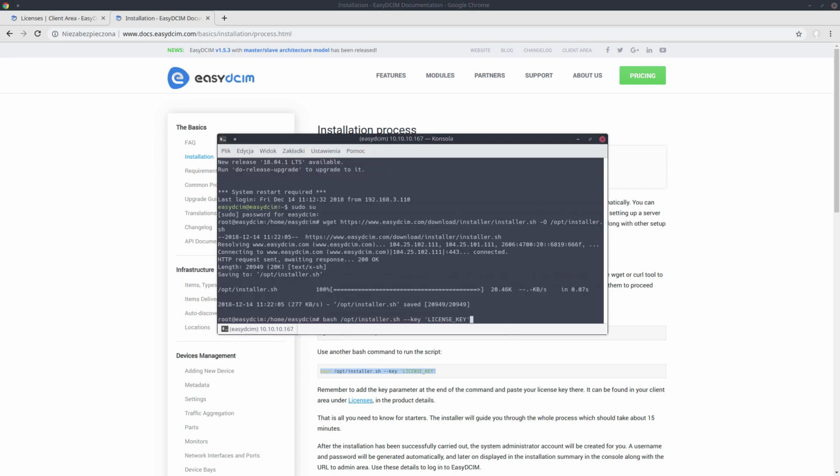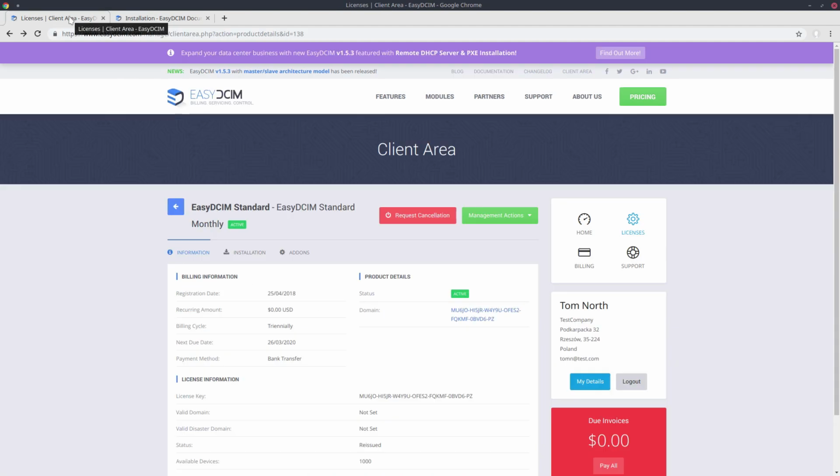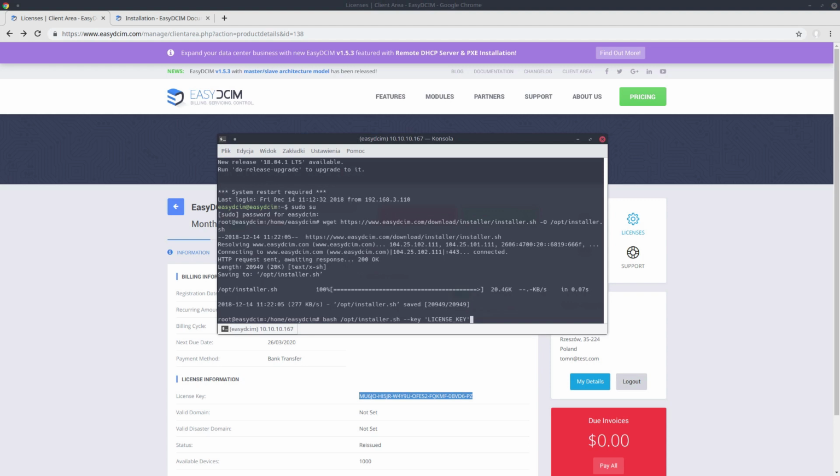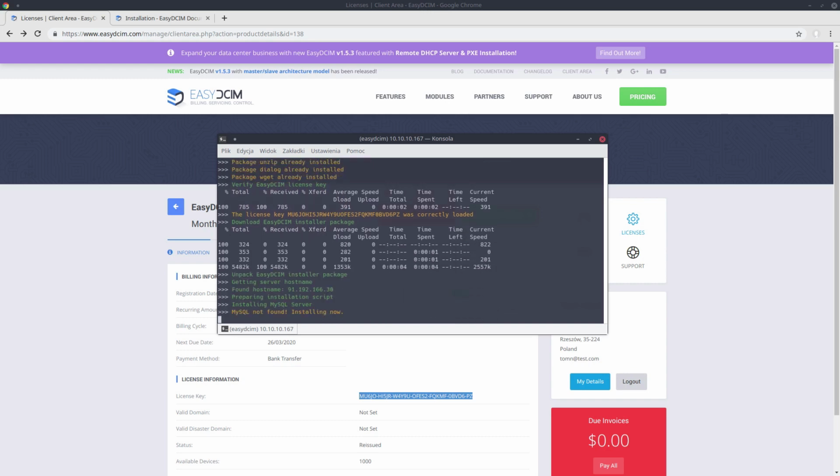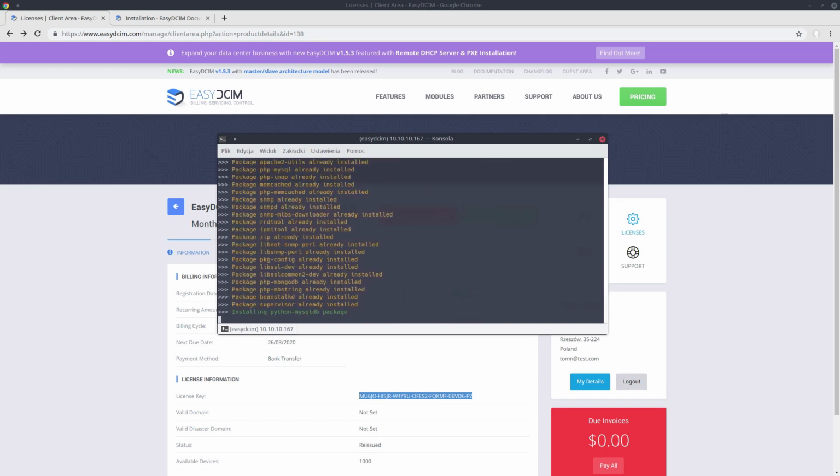Remember to add the key parameter at the end of the command and paste your license key there. It can be found in your client area under the Licenses tab. That's all you need to know for starters. The installation will guide you through the whole process, which should take about 15 minutes.